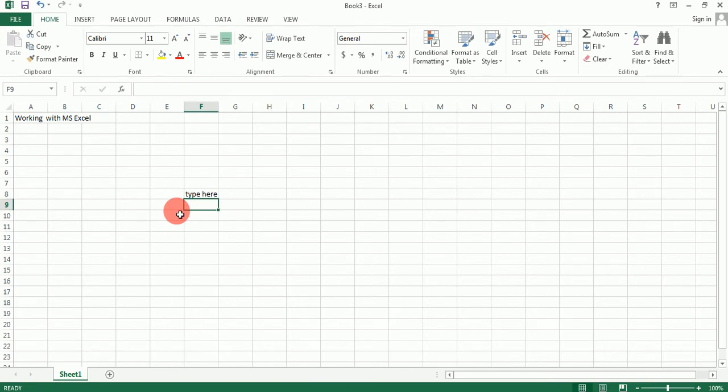To enter data through the formula bar, click on the cell where you want your data, then place the cursor on the formula bar and type in your data. So if you want, you can press here also, and whatever you type will be shown here.